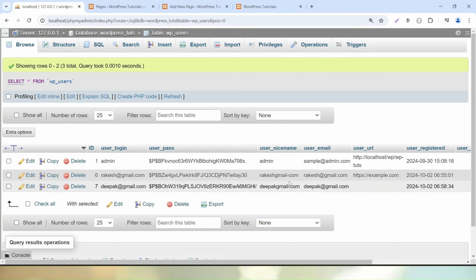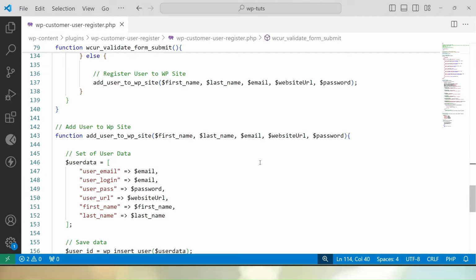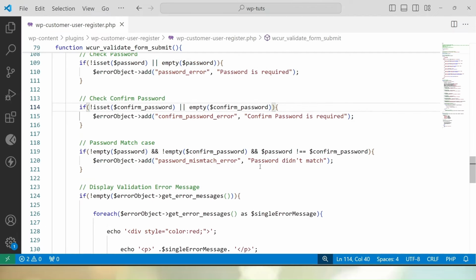So one more case I want to discuss inside this code section: if any user registers with any email value, we also have to check that inside our WordPress users table the email should be unique. What I mean to say is that every user must have a unique email address.